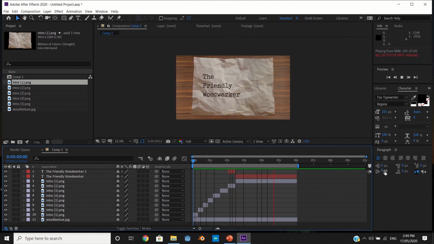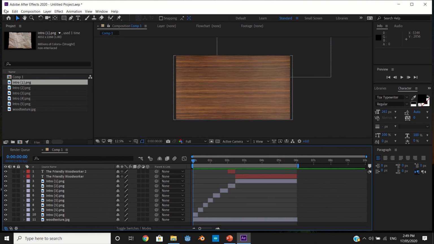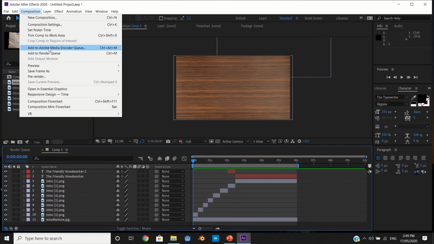And then there I would just fade to black in Premiere Pro. Then once you've done that, you just need to export it to Adobe Media Encoder as an MP4, and then it's ready to go into Premiere Pro for your final editing.